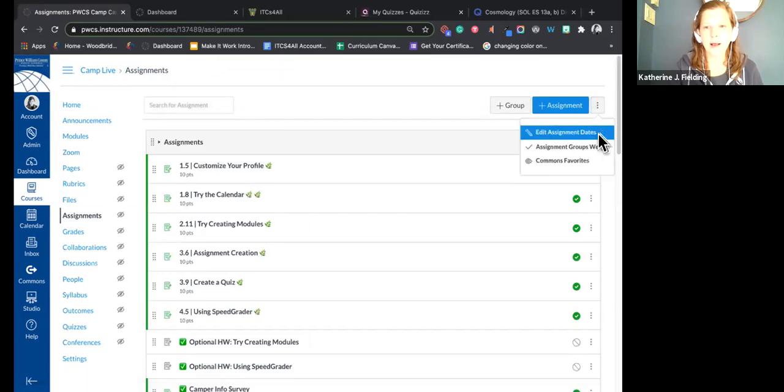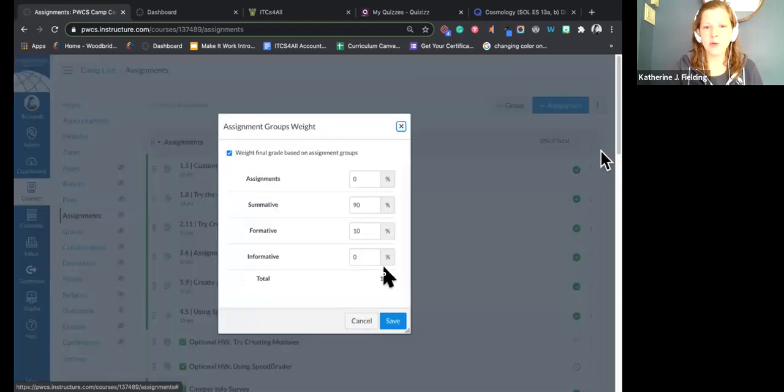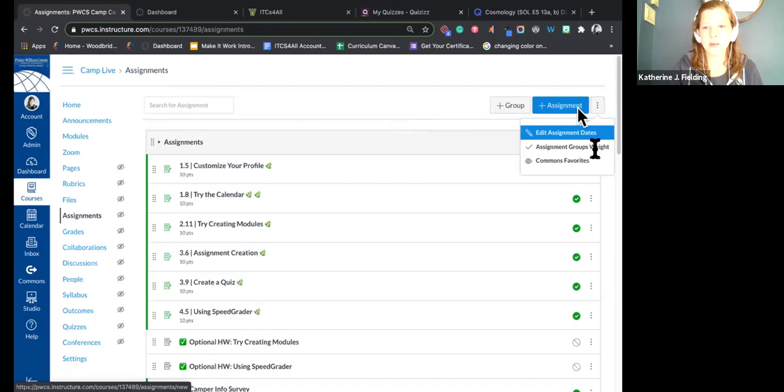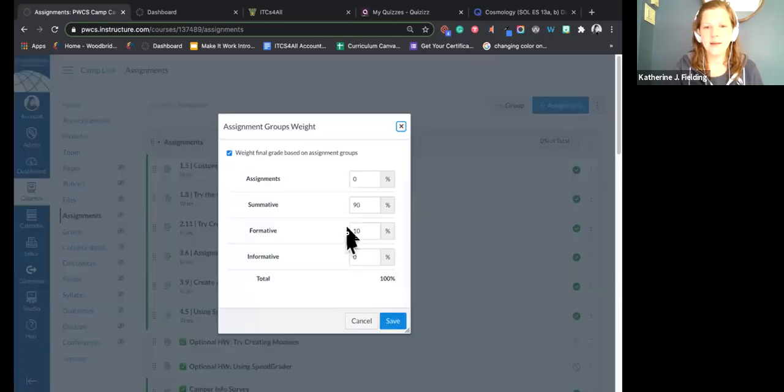And you can assign group weights. You're going to go there, and then you can put your weightings in there. So if you didn't have that box initially, you're just going to go to the 3 dots at the top, right next to the blue assignment button, look for assignment group weights, and then put your weights in.